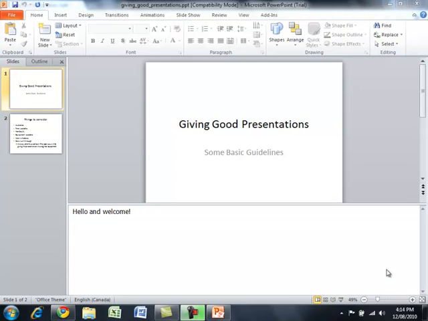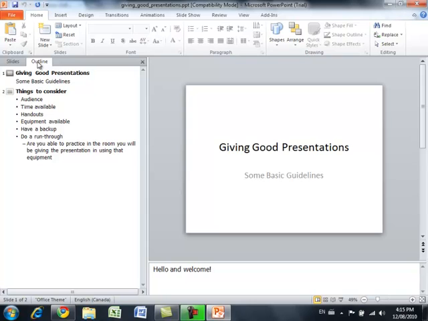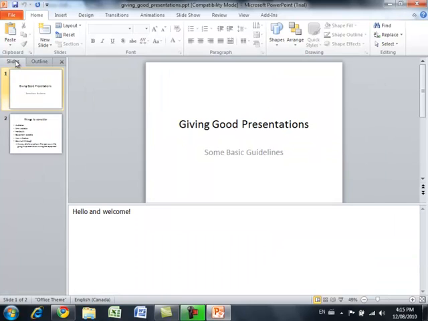The PowerPoint window is broken up into 3 major sections, plus the ribbon up at the top of the screen. On the left-hand side, we start off with the Slides pane, and it's also known as the Outline pane. And we're going to look at the Outline pane the next time we work with PowerPoint. But right now we're looking at the Slides pane, and you can see that it shows little thumbnails of each of the slides you're going to be using.